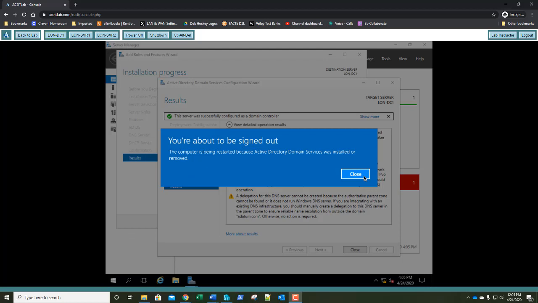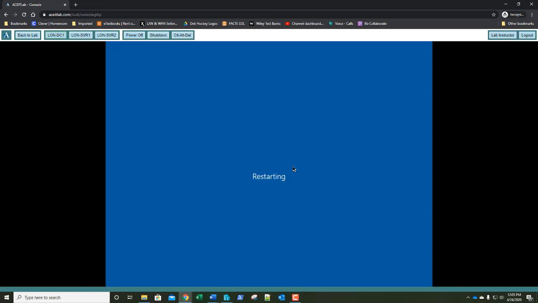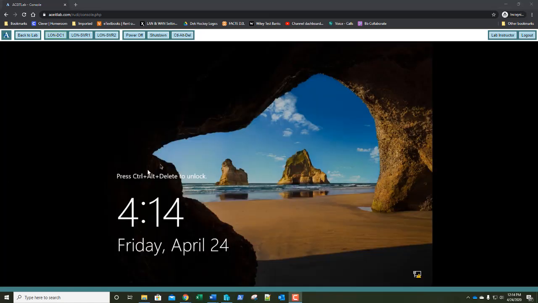Okay, and it just completed, and of course we're going to get signed out. It was successfully configured as a domain controller. Of course it's going to reboot, and as soon as it reboots, it's going to log back in, and it's going to start back up as a domain controller. And if you remember, that first time it starts back up, it takes a few more minutes. So I'm going to go ahead and pause the video so you don't have to sit here and watch it just churn away. Okay, so we're up.